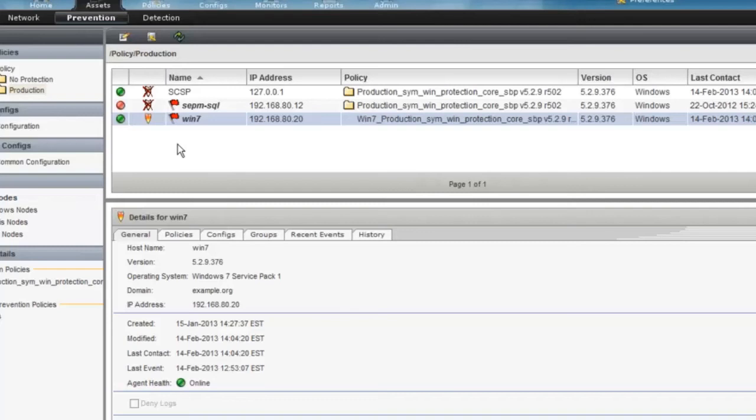That means that there's a configuration change or a policy change. The management server notifies the agent that there's a policy change. The agent then contacts the management server and says, let me know what that change is and send it to me. I'll just do a refresh. The flag is gone now, so now we know that that policy has been applied to the Windows 7 machine. I'll go over there.